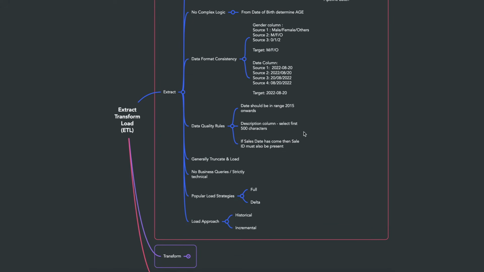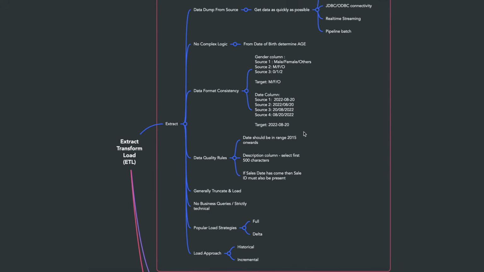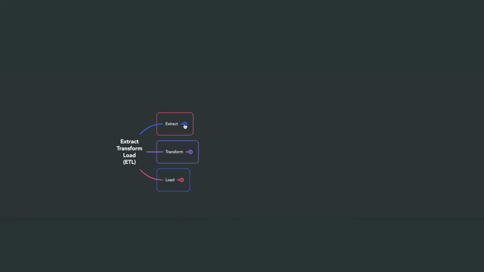I hope you are clear that when you're working on the extract phase, primarily you are getting data from source and you're ingesting data into your staging areas. These are some of the very critical points you should be aware of, and these are the steps generally taken in the ETL pipeline for the extract one. Now moving on to the transform phase. Transform phase, what does this mean actually?